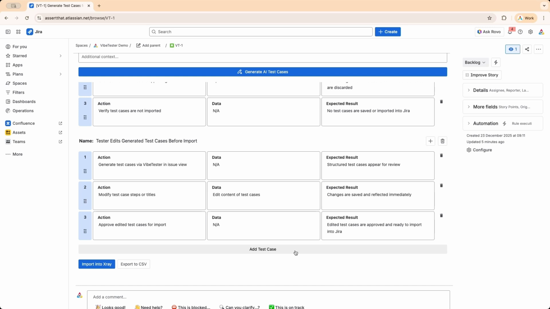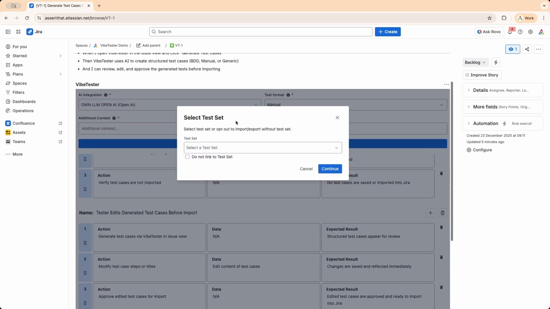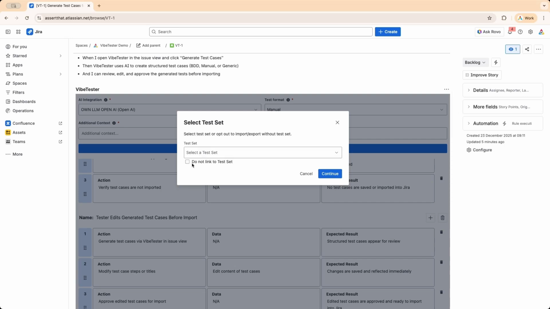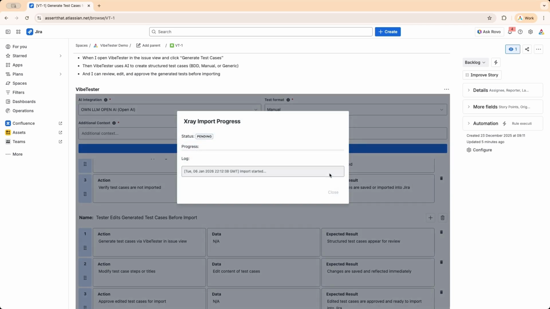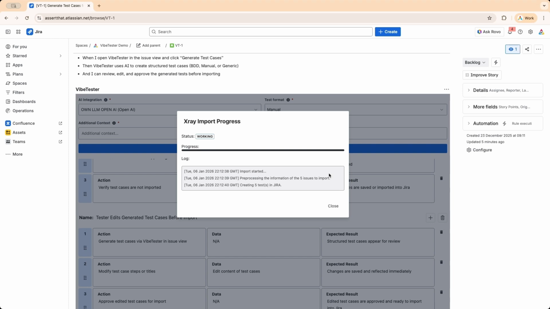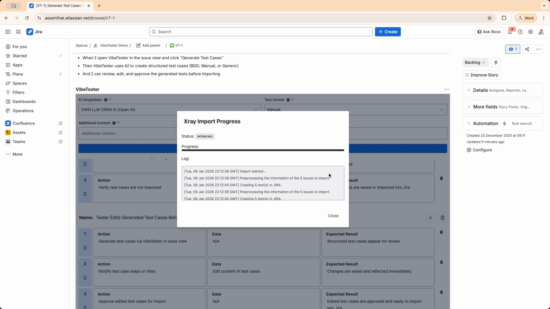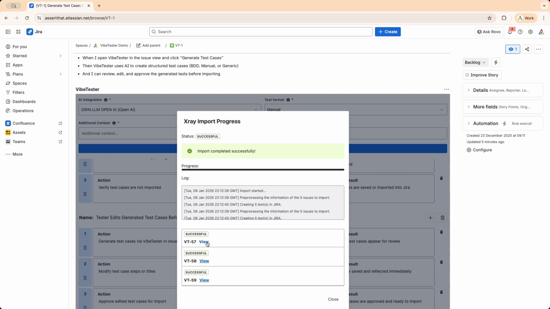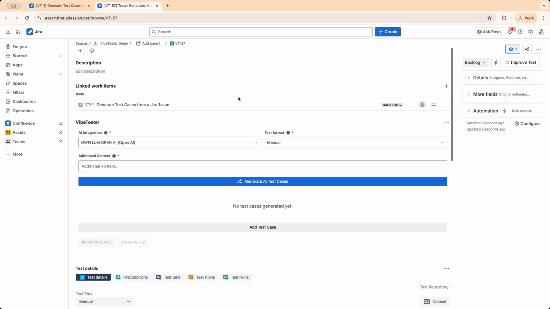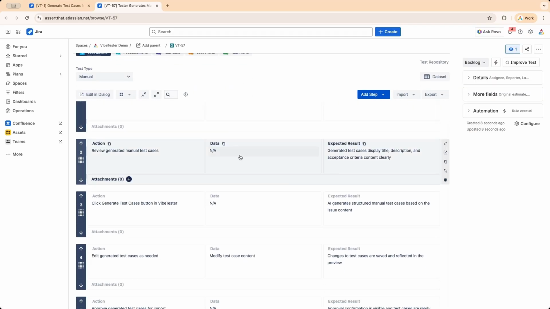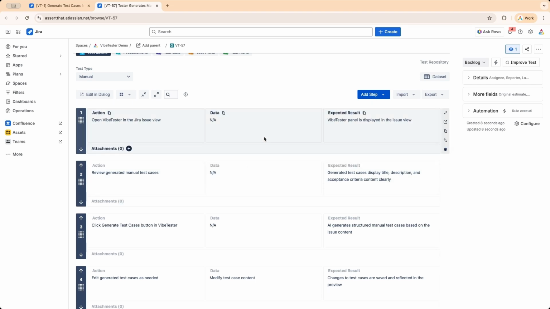When you're happy with the test cases, simply select Import into Xray. You'll be prompted to select a test set. I'm just going to click the box to say Do not link to a test set and click on Continue. And the tests will import into Xray. Let's take a quick look at one. If we scroll down, we can see the test has been successfully imported into Xray.